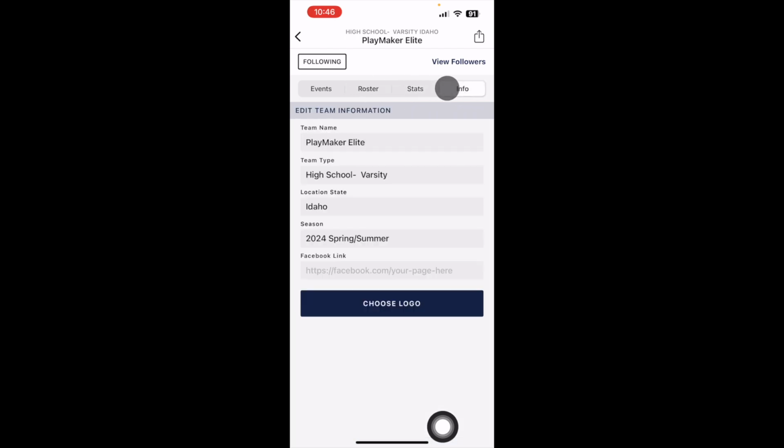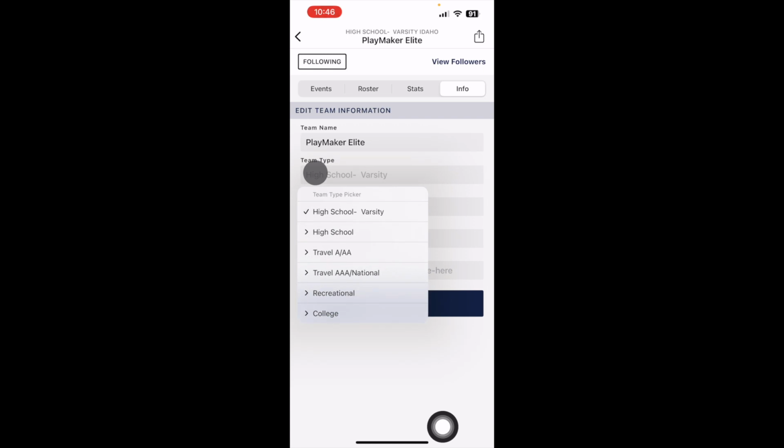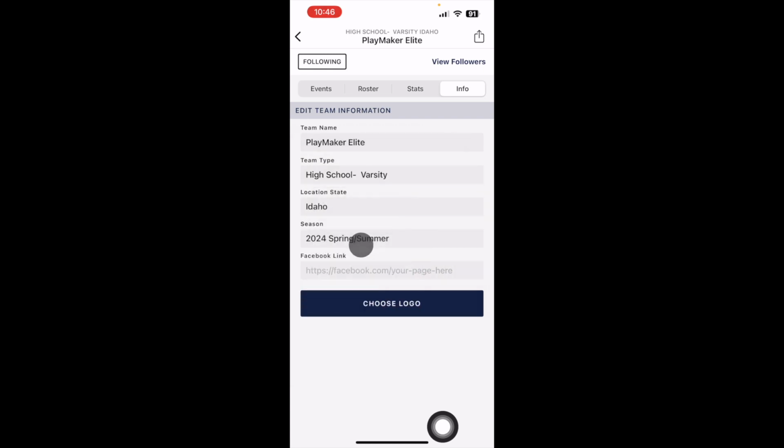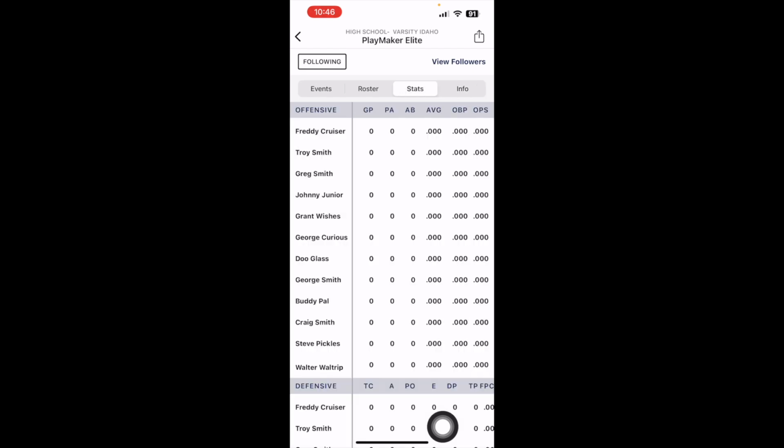On the info tab, make sure you add your team level. So for this, we're doing a high school varsity team. Our state is Idaho, and then our season is 2024 spring/summer. This is important for the Leaderboards tab, which we'll get into later. You can also add a team Facebook link, and you can choose a logo for your team.